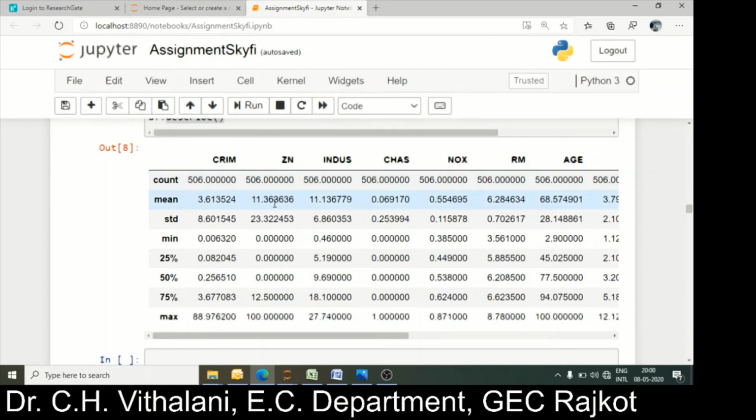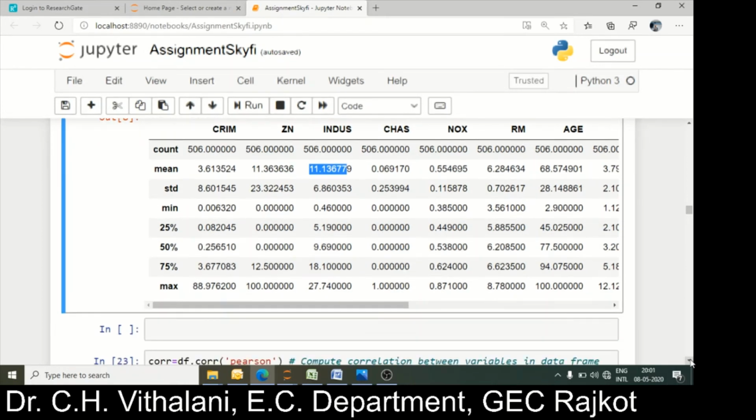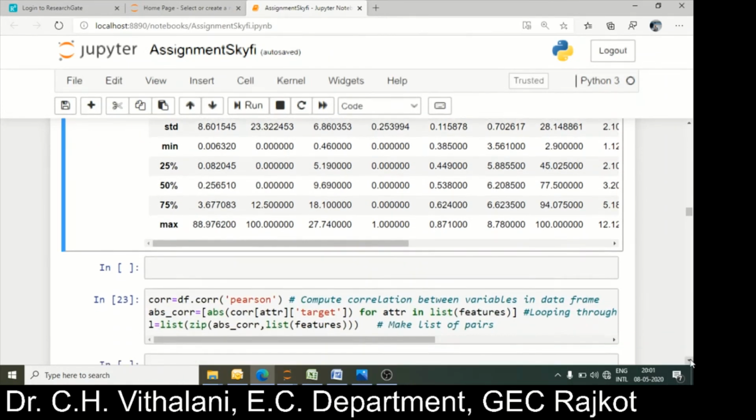There are a few features which are somewhat uniform. For example, if you look here, the median value is about 9.69, and the mean value is 11.13, so somewhat it is uniform. So this is how all the features can be represented with the describe function.